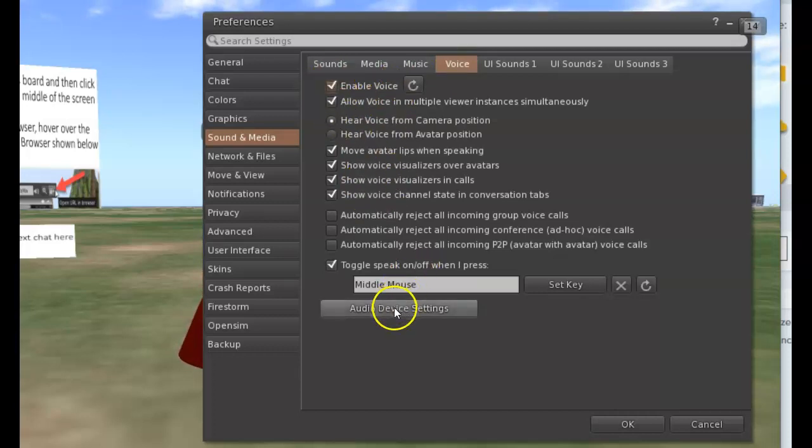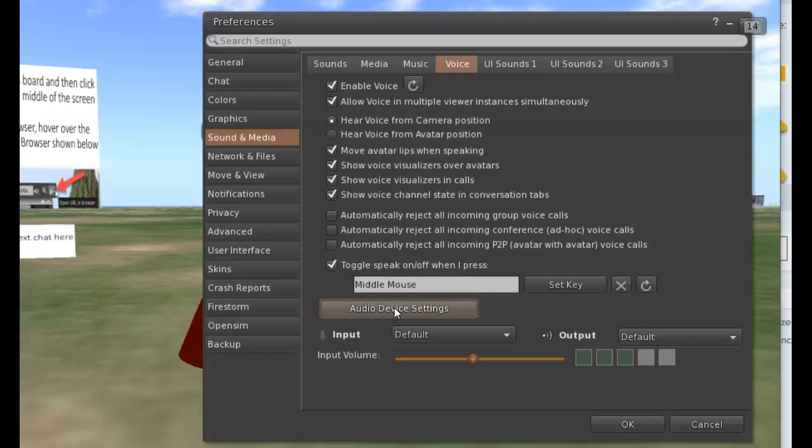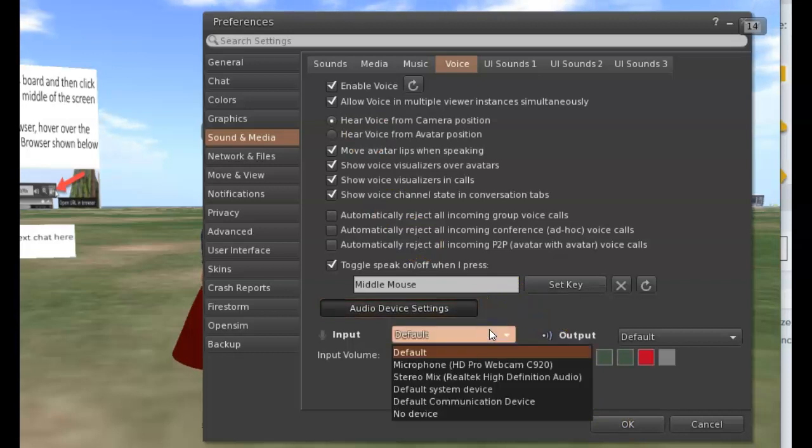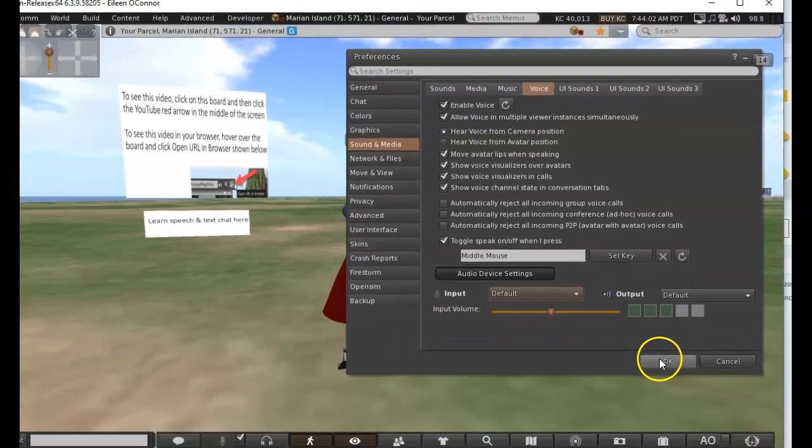You can look at other things, but come down to Audio Device Settings. And while I'm speaking, I'm actually seeing my sound waves being recorded. Now you'll get a little echoing because I have a mic on as well. So check that to be sure that you've got your sound waves on. You can change the settings if you have a lot of different mics. I find, though, that the default generally works, so only change that if you have to. And then click OK.